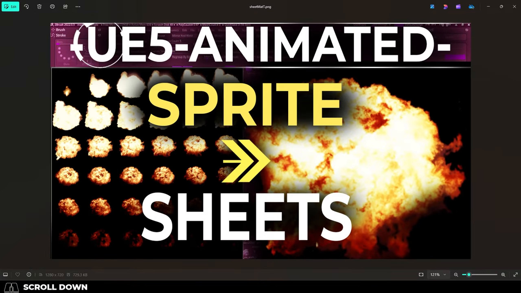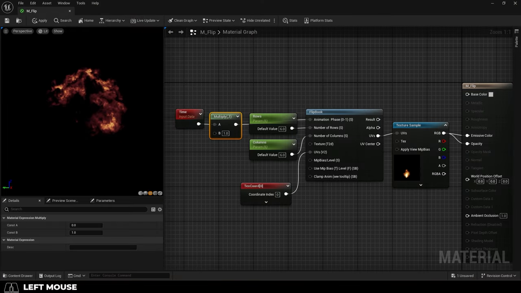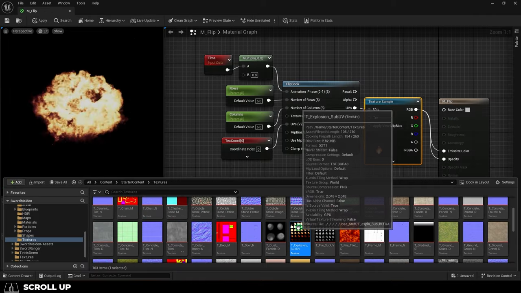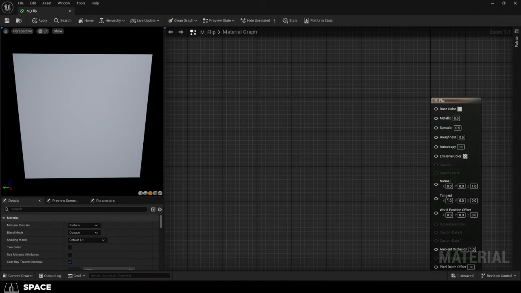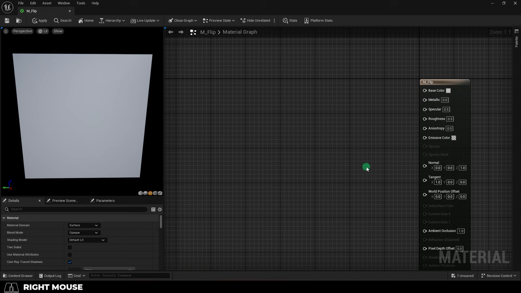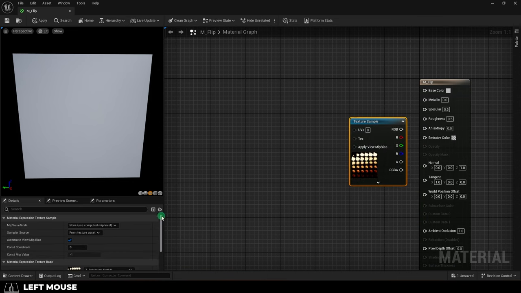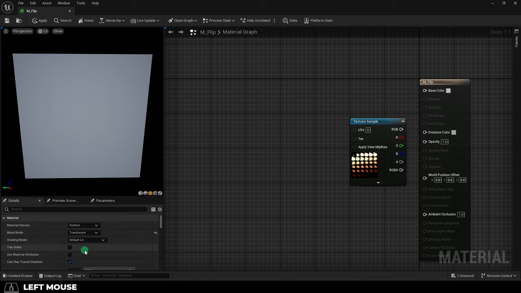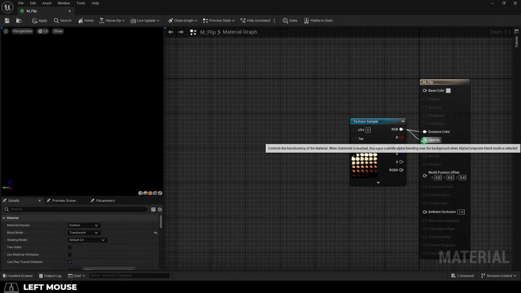So, you have a sprite sheet and you want to turn it into a material. Not a problem. Here is the default sprite sheet explosion that comes with Unreal 5 from the starter content folder. So if we wanted to use it in our material, first we would hold T, left click, get a texture node, set it to our sprite sheet, then we would change our blend node to translucent, which just interprets all of the black area as invisible.